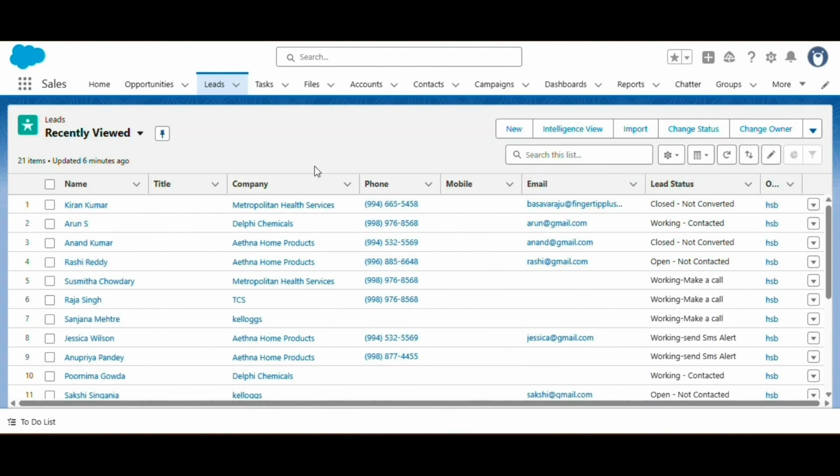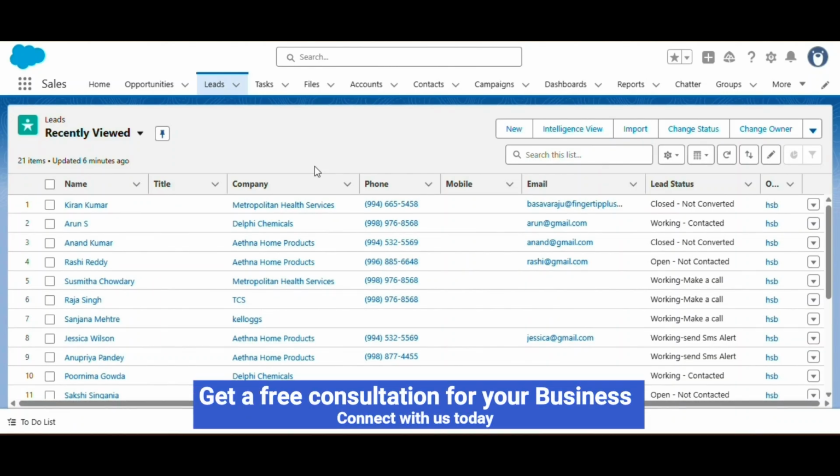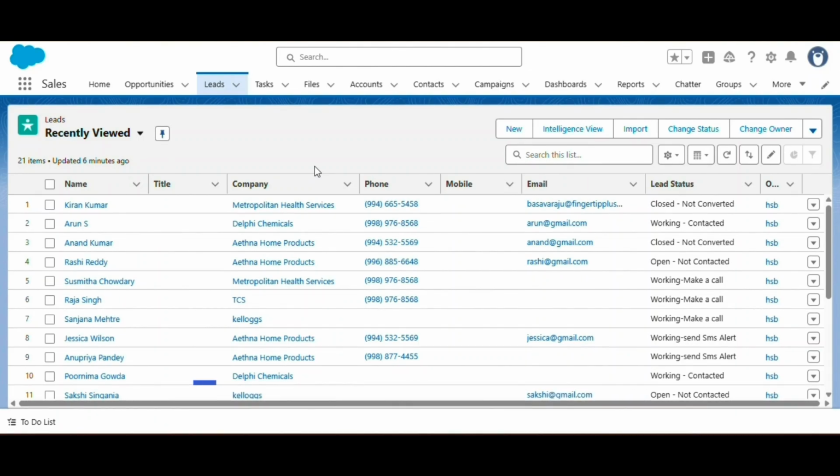Now let's understand why automated emails are important. They save a lot of time, remove the need for manual follow-ups, improve customer communication, and reduce human errors. Because of these benefits, automated emails are very useful in sales and support processes.